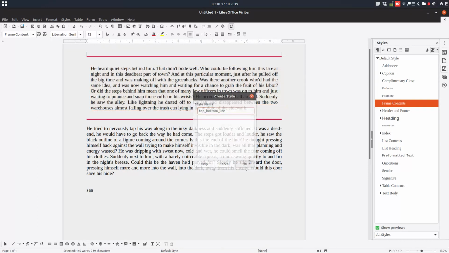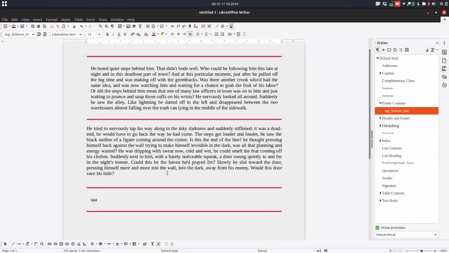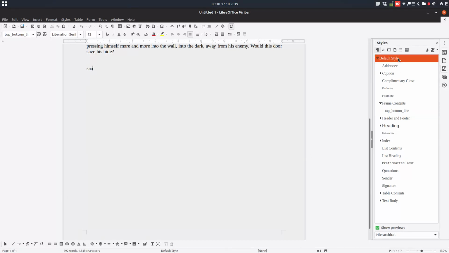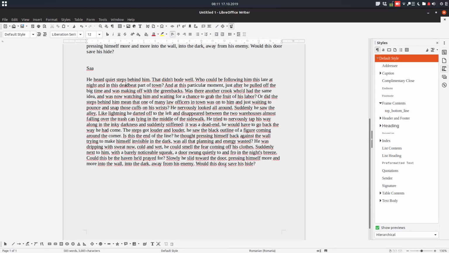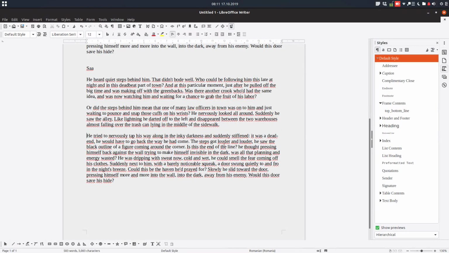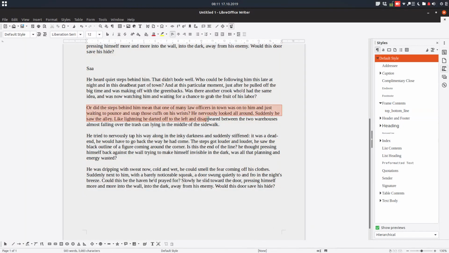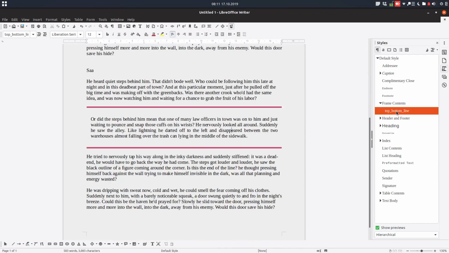Okay, so now if I want to apply the style, I have just to select the paragraph and double click here. Let's enter some other text. So we have this text now. Let's create some paragraph here. And we want that style only for this paragraph. So double click and I have it. So very easy.